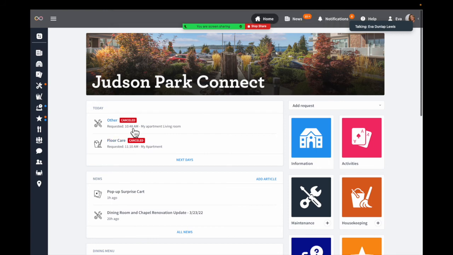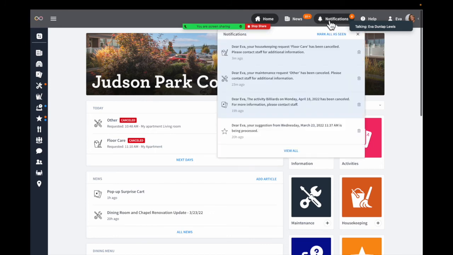If I go to my notifications section, which for me is in the top where my menu is, for iPhone and iPad users, your menu's at the bottom, so you'd hit notifications at the bottom. And I'll see that I have another notification 3 minutes ago. Dear Eva, your housekeeping request floor care has been canceled. Please contact staff for additional information. They canceled it because I don't live there.